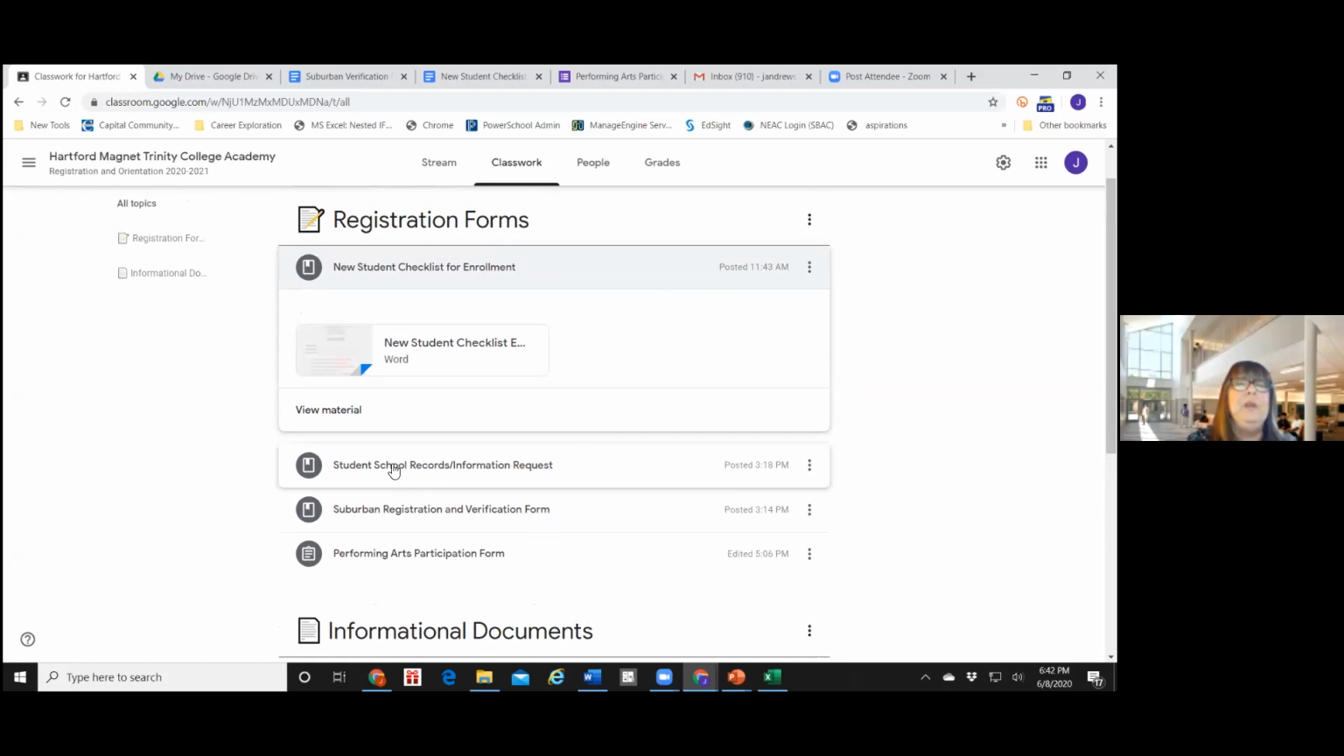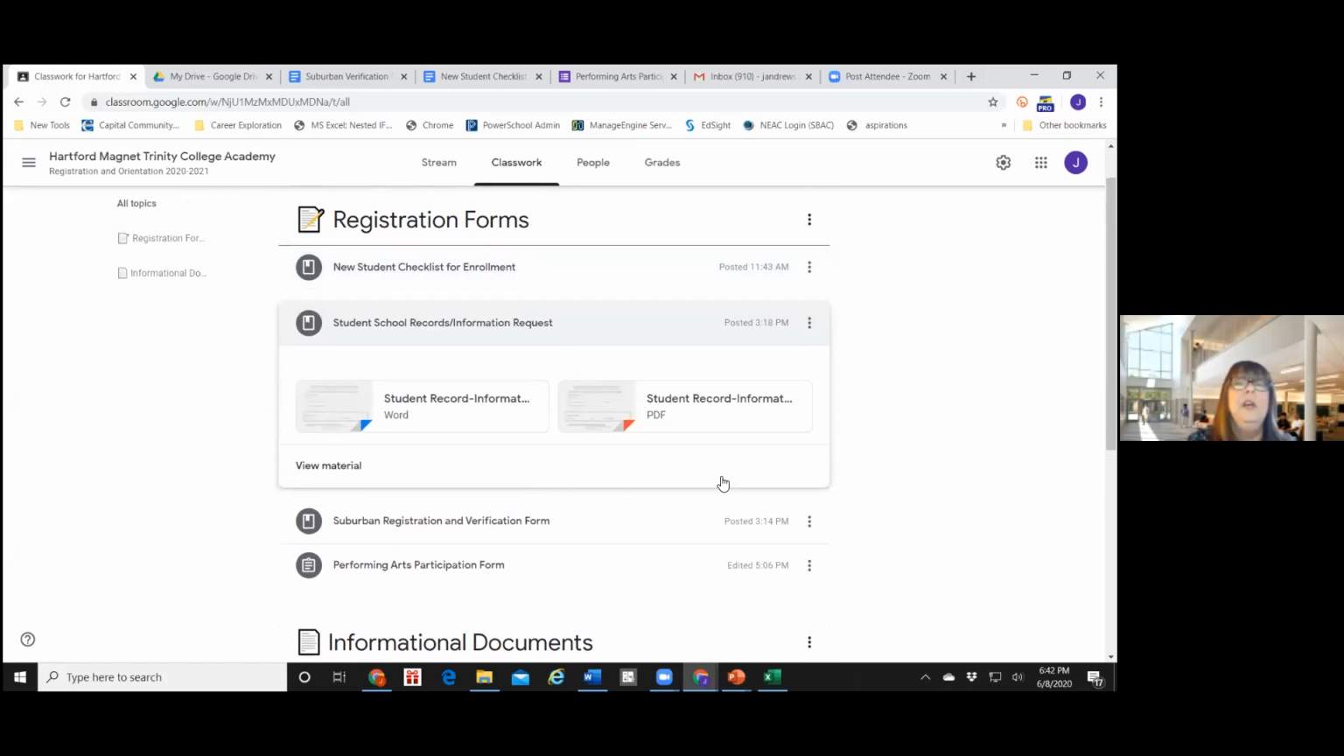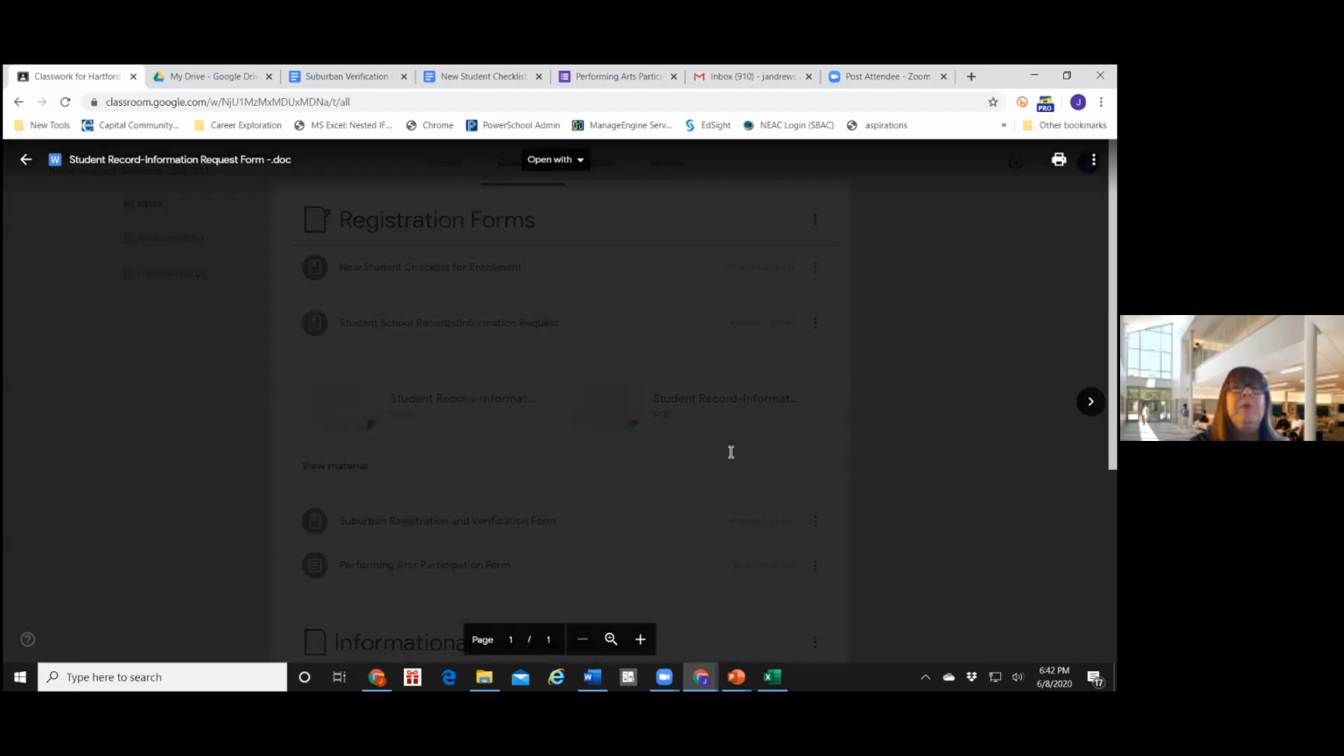Where the student record information, that's the release of records. I have it in both a PDF format and a Word format for you. So again, these are all things that could be printed off or viewed or sent somewhere else.